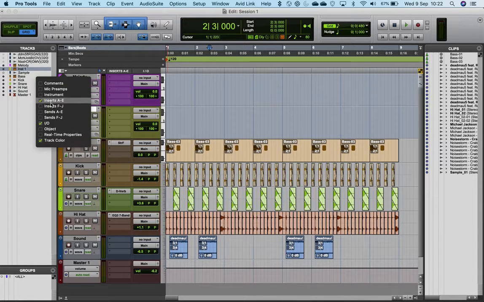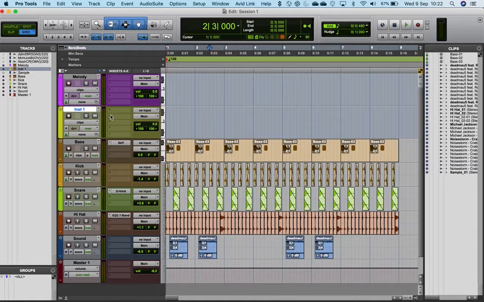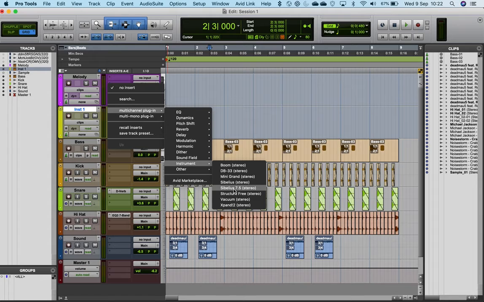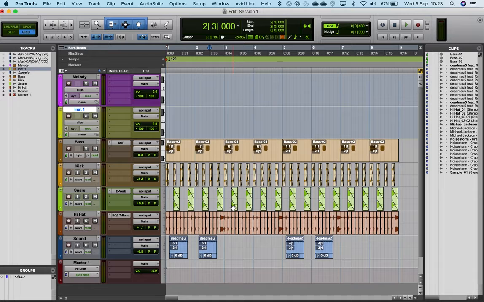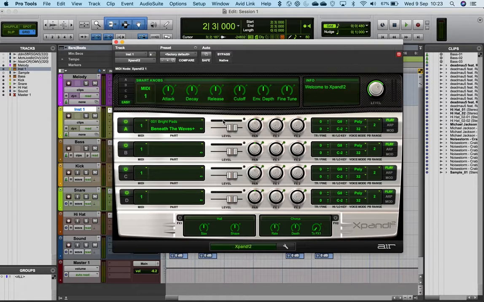I need to make sure that I've got the insert A to E open, and I'm going to put the instrument, go to multi-channel plugin, instrument, and go down and choose Expand. That should do the trick. That's going to generate some sounds for us. It's a virtual instrument.